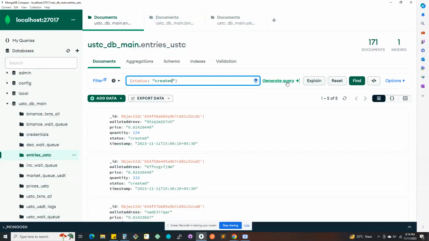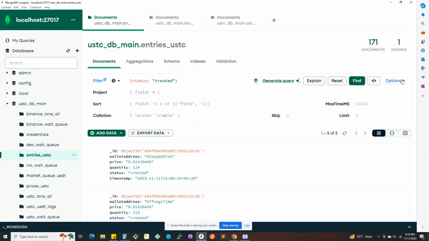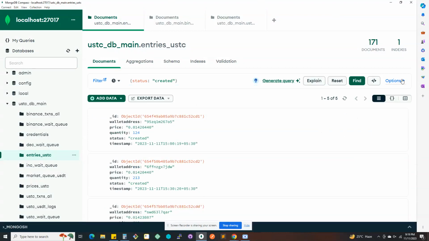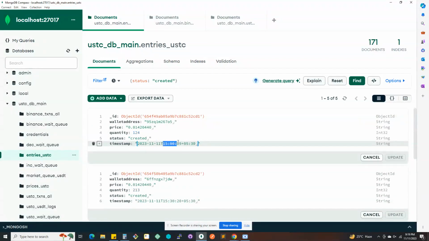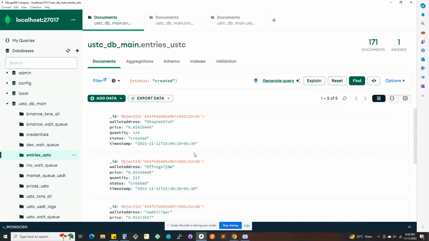Yeah, so you'll be able to see that these were the ones which were created, and I haven't sorted it. So this is sorted in the descending order or ascending, I'm not completely sure how to call it, but essentially the timestamp keeps increasing every 30 minutes. You'll be able to see over here also. So this is 15:00:19 seconds, and this is 15:30:20 seconds, which is 3 p.m. and 3:30 p.m. So there is a time difference of 30 minutes between the test entries.